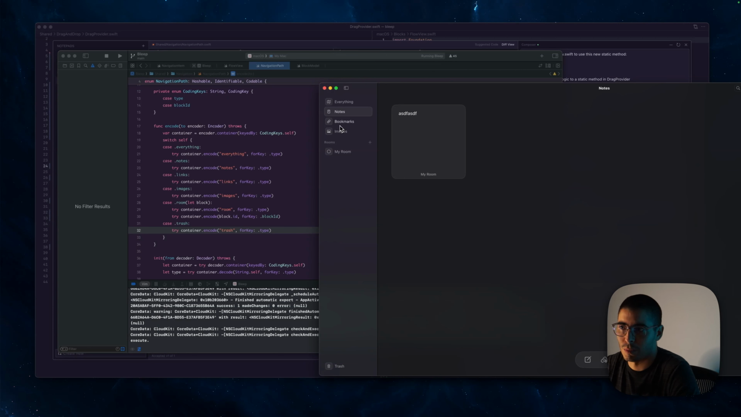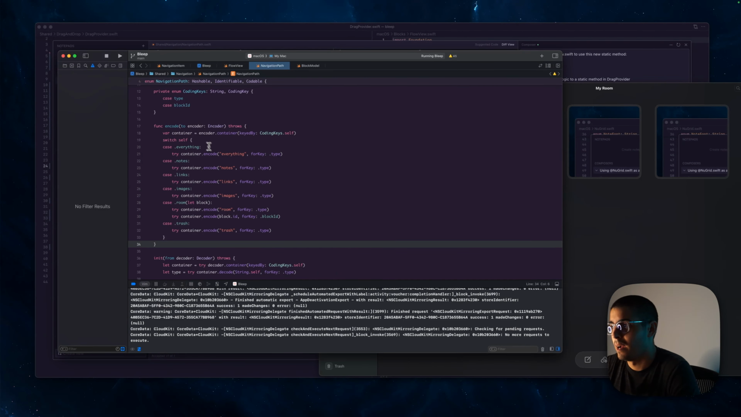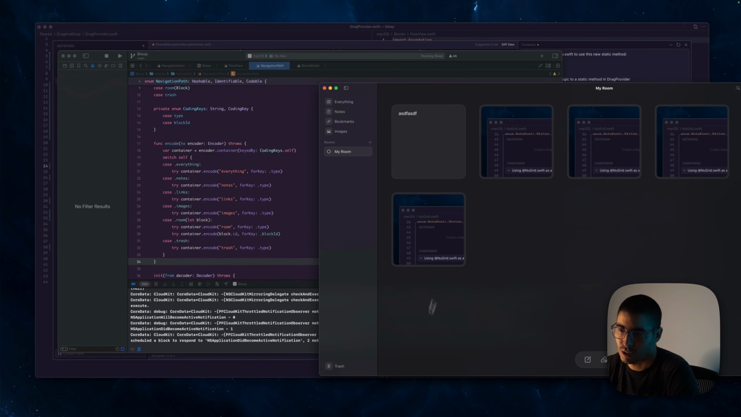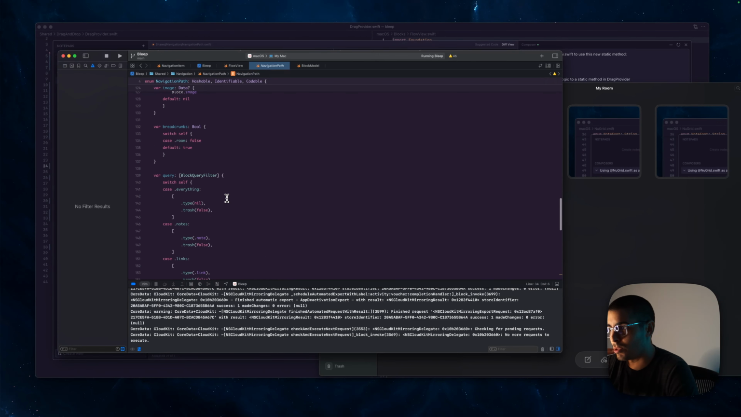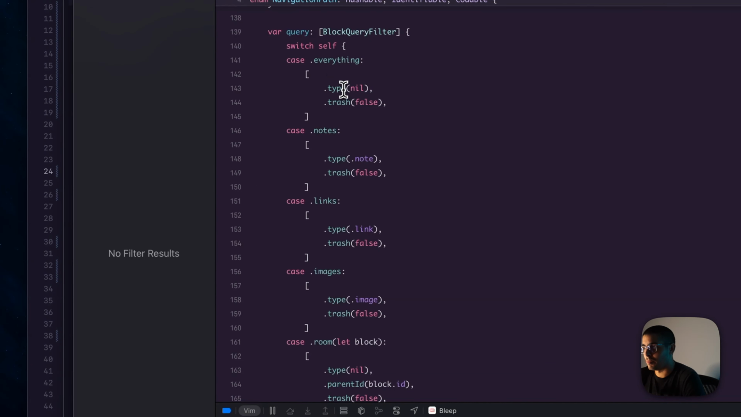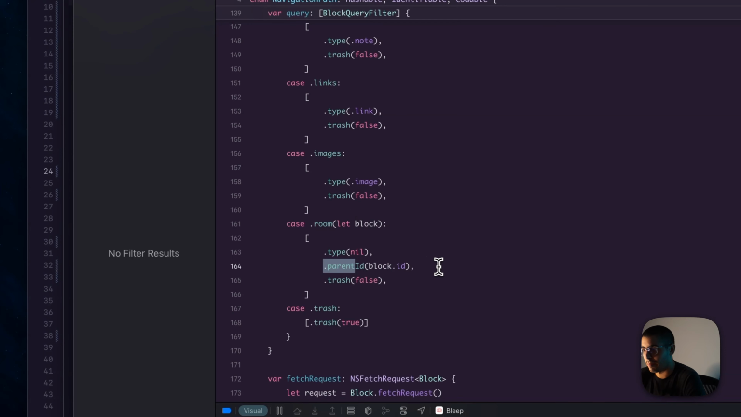Notes will just be notes, bookmarks, links, etc. And then rooms are effectively something like folders where you can categorize these different types of items. Same thing happens here. Each navigation path has a type, and there's also trash, which is self-explanatory. They also include how they query things. So you can see that for everything we don't care about the type. It definitely should be something that we haven't trashed yet. Same thing for notes. And then for rooms, we're also excluding items that are not part of that parent, right?